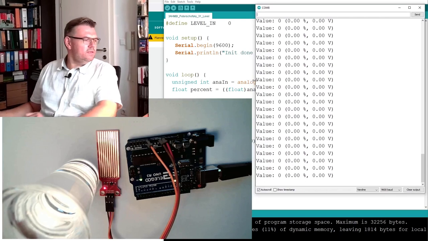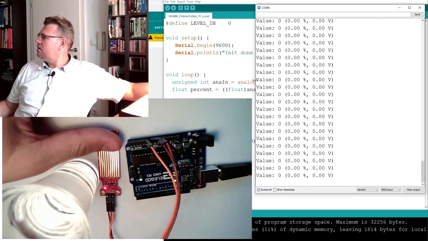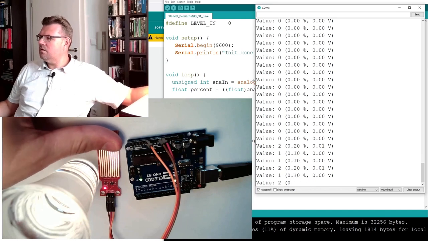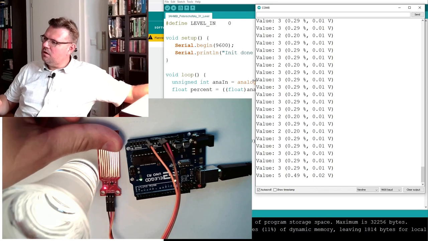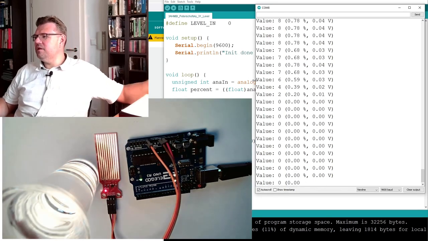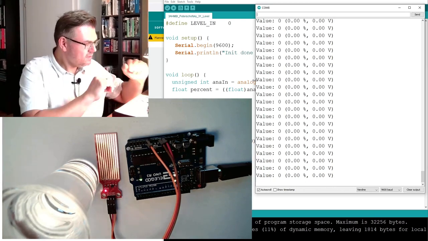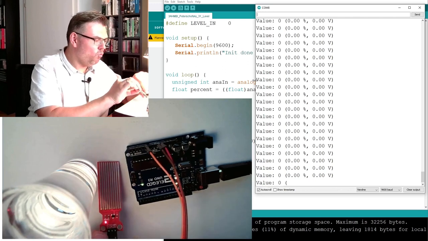Value 0. Let's see what is happening if I'm touching it. If I'm making nothing, value 2. Now I'm touching a little bit stronger, even stronger. Yes, and if I'm releasing it, value 0. So this is working.